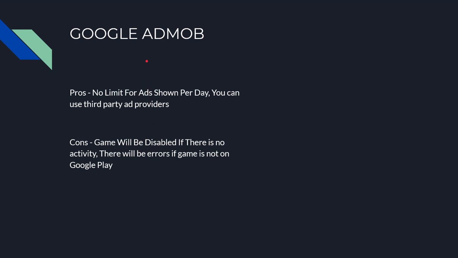Another problem with Google AdMob is that there will be errors if the game is not on Google Play. This means that if the game is not on Google Play, but it's on something like the Apple App Store or the Amazon App Store, it won't really work correctly, and there might be a lot of bugs and similar experiences.